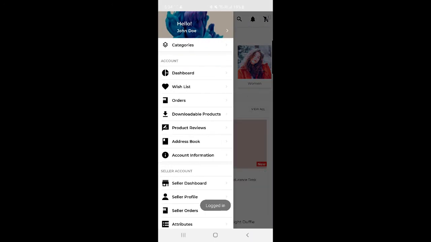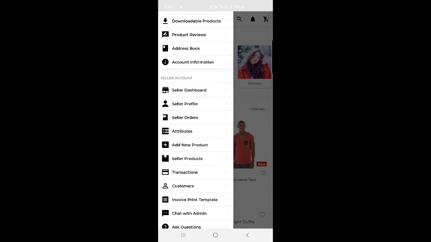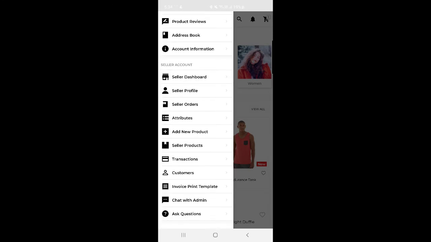And now if I open the side drawer here, you can see that we have the account option, the first ones. This is the customer account option. Then we have the seller account, and here you can see we have the seller dashboard and the rest of the options that are there for the marketplace vendor. So from here, the marketplace vendor can see the dashboard, check his profile, update his profile, check the orders, create the attributes, add new products, can check the transactions that have been made by the marketplace admin, can check the list of the customers who follow him, can invoice, print the template, can chat with the marketplace admin, and can ask the questions as well.